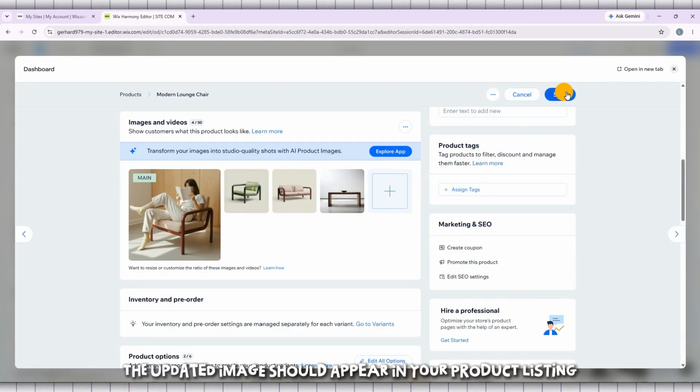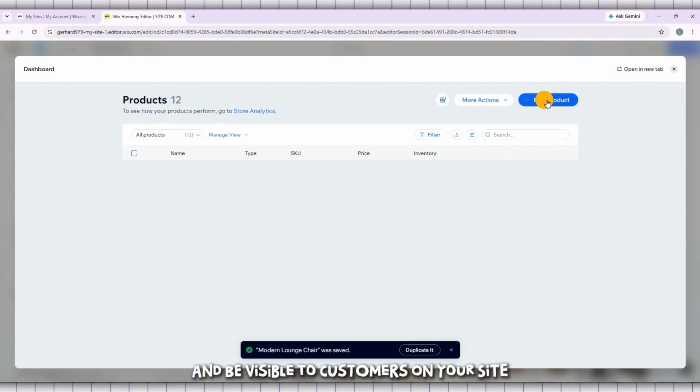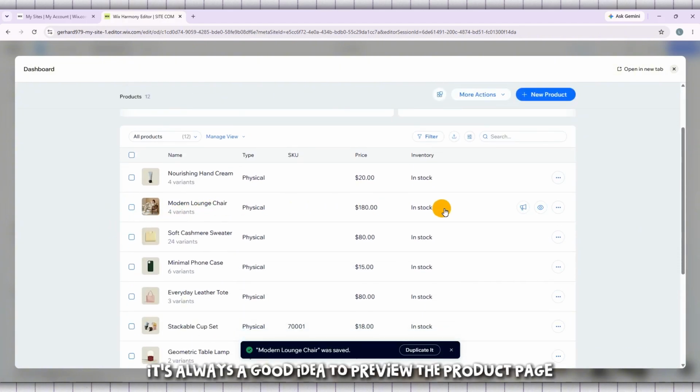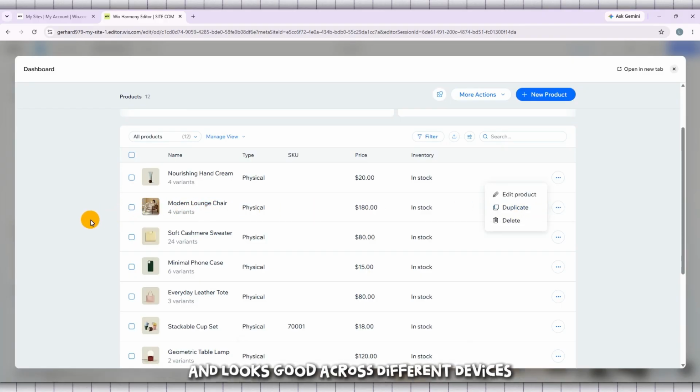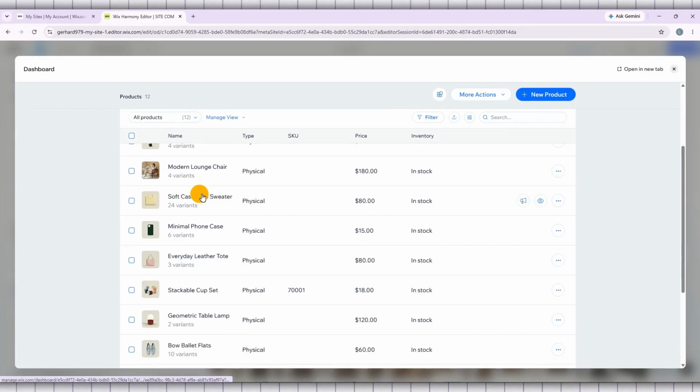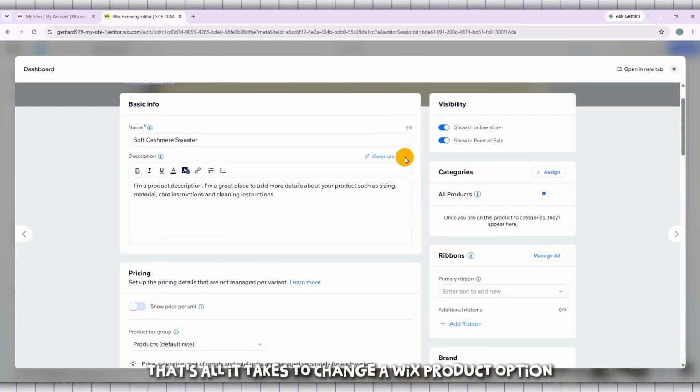Once saved, the updated image should appear in your product listing and be visible to customers on your site. It's always a good idea to preview the product page after saving to confirm that the new image appears correctly and looks good across different devices. That's all it takes to change a Wix product option image.